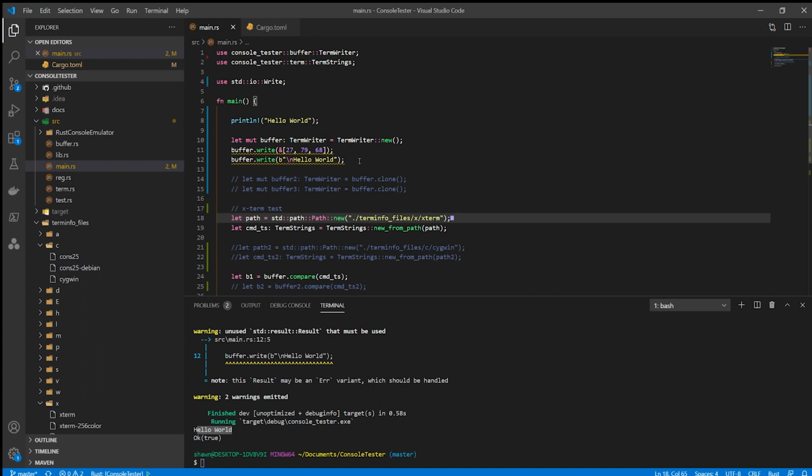So what we're going to do right now is walk through what TermWriter and TermStrings are, which are both part of the library that we've created. Now TermWriter, what it does is it allows you to, instead of using print line, concatenate all of your output and instead write it to just one object. And this object will store all of it so that you can compare it against TermStrings.